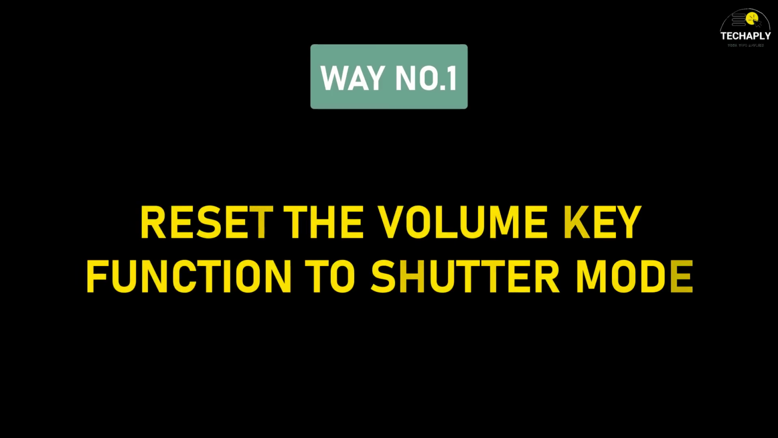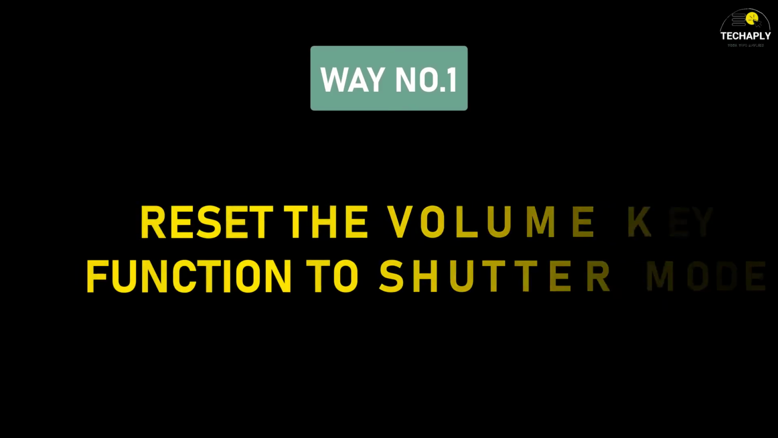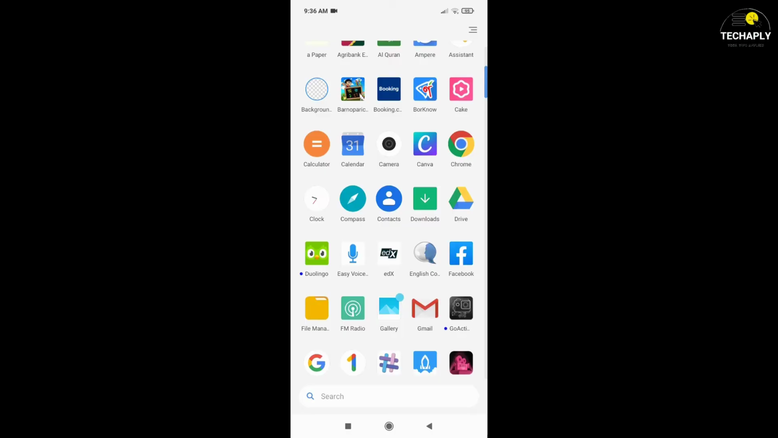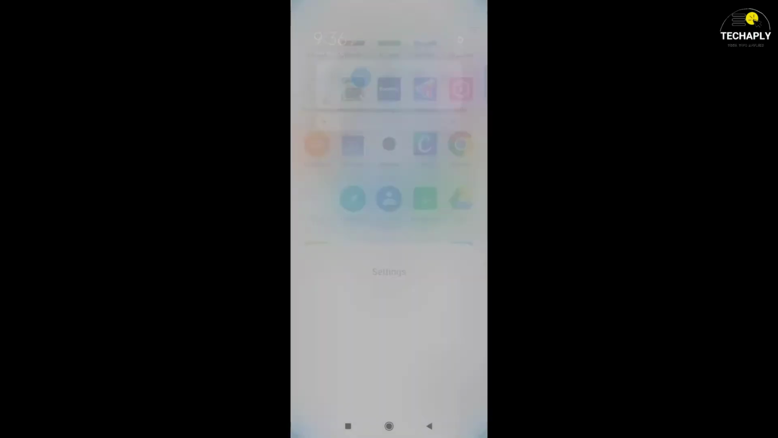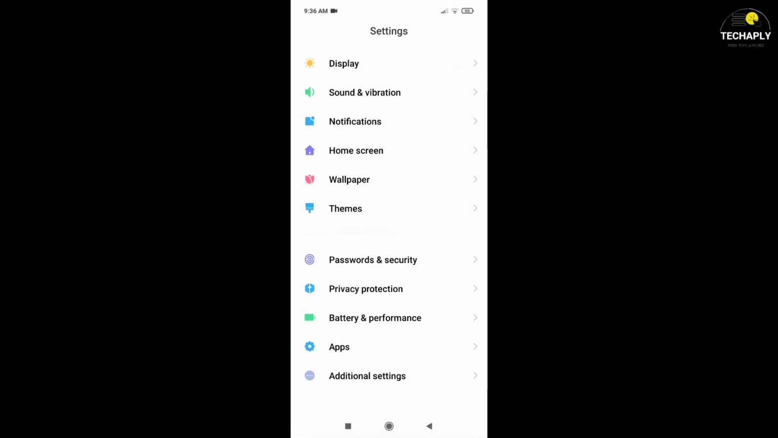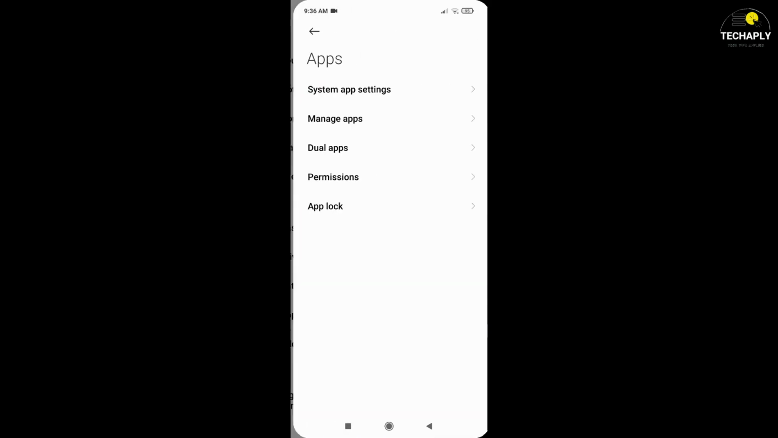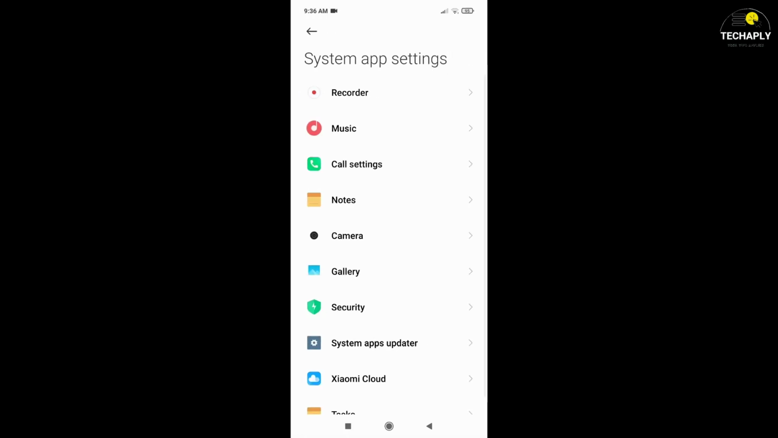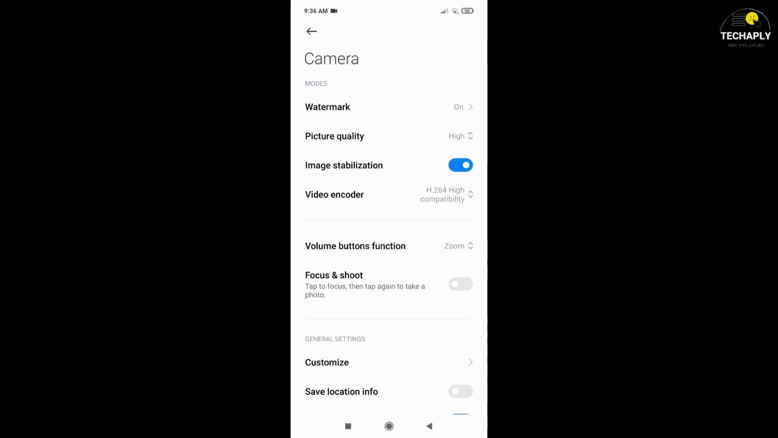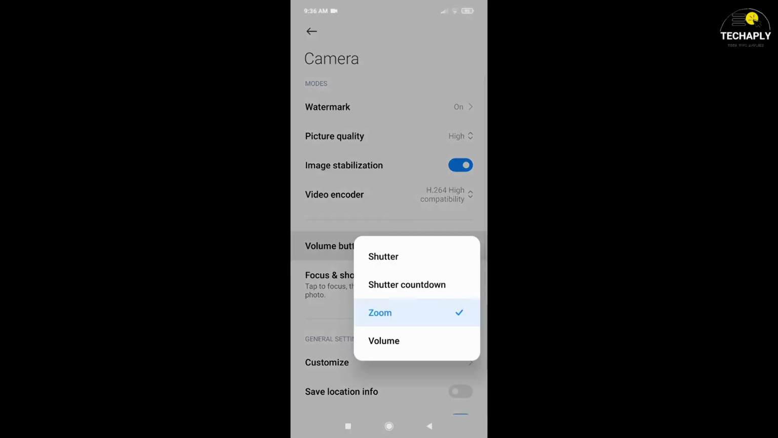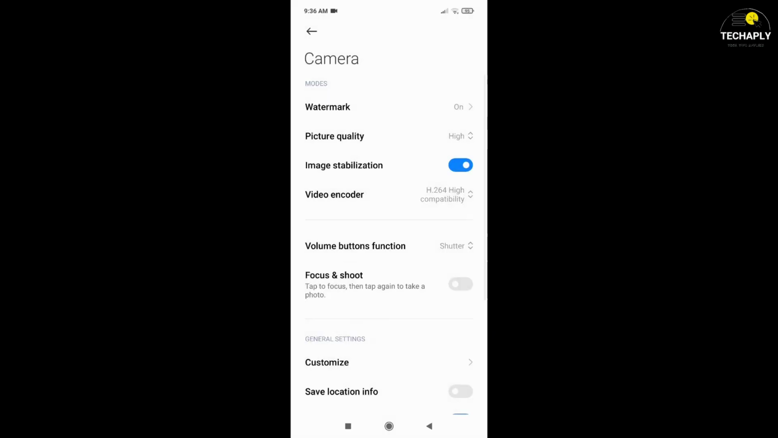Way number one, reset the volume key function to shutter mode. This is the way for those whose phone and camera app already support this feature. On your Android phone, go to settings and go to app settings. Tap on the current default camera app settings. Now tap on the volume key function settings and choose shutter mode instead of zoom mode. And voila, you can see how it works right now.